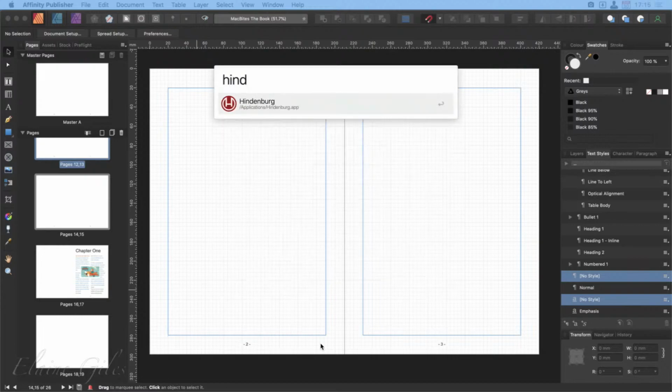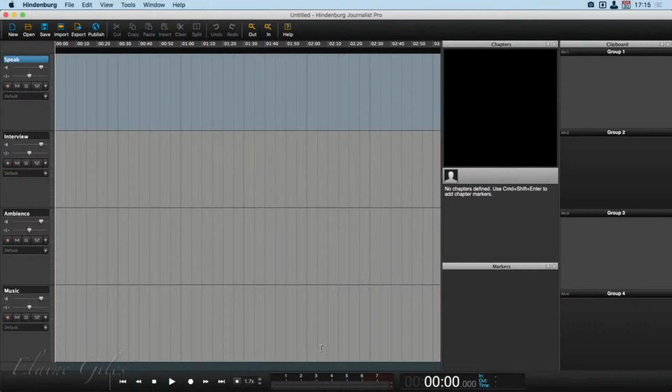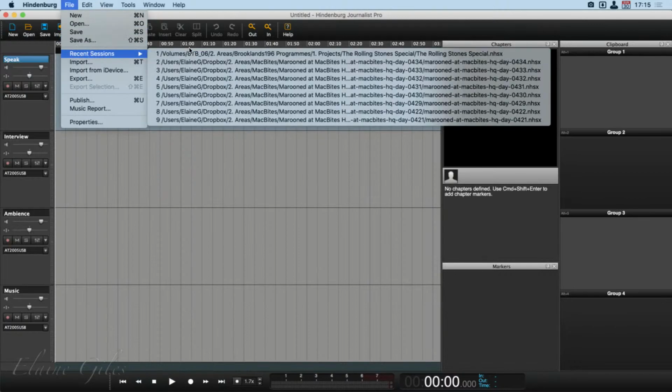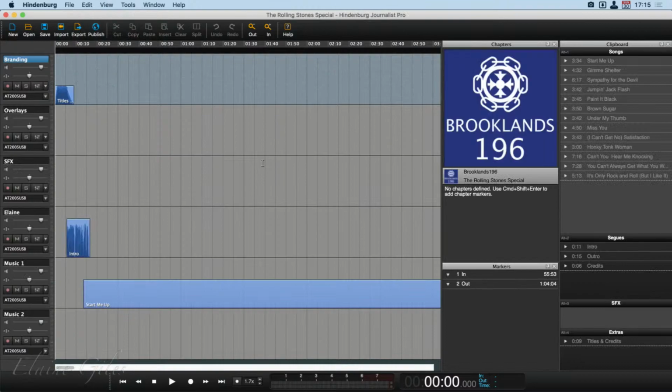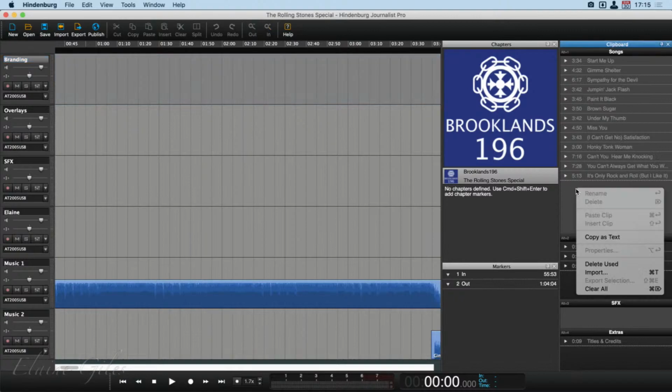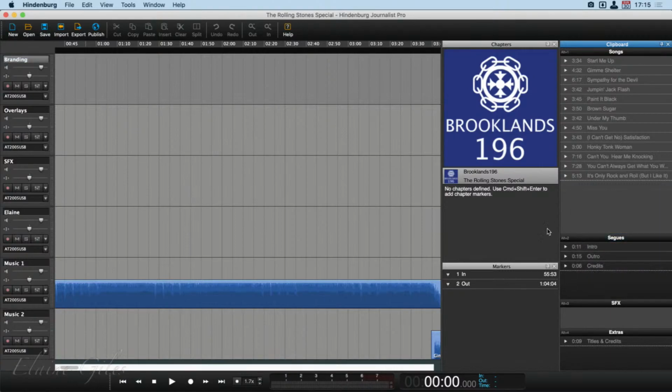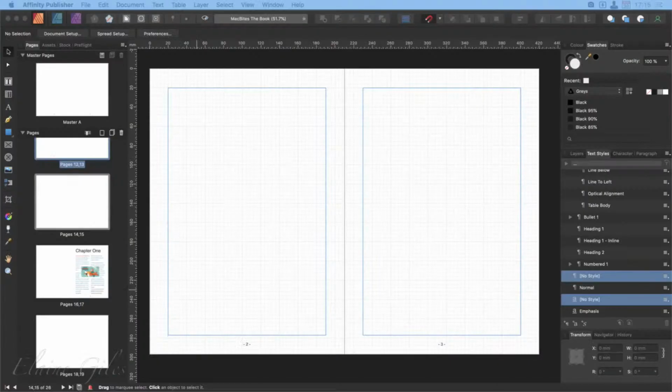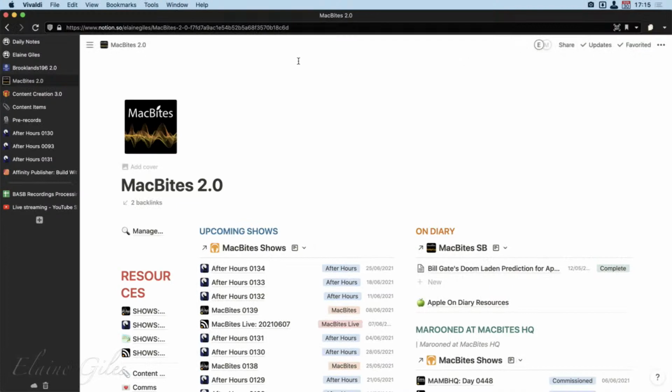All right, this is another example of something that BBEdit could do. So in Hindenburg, which is our audio editor, you're wondering where I'm going with this, aren't you? Next week we have a Rolling Stones special. So there is our Brooklands 196 Rolling Stones special. Over here, it's telling me what songs are in it. And I can right-click and copy as text. Because I want to put it in... Let's bring that on as well. Why don't we, while we're there? Do the whole thing right, woman. Right, over here we've got Brooklands.